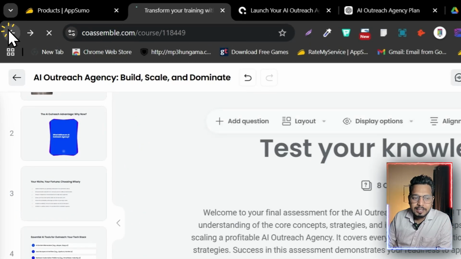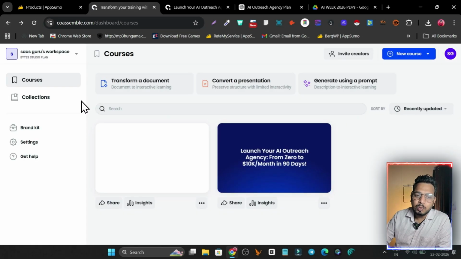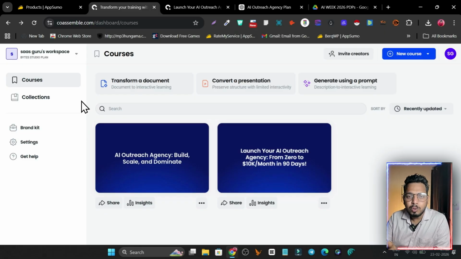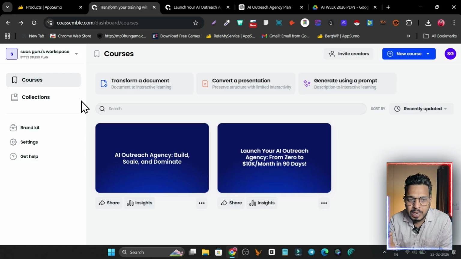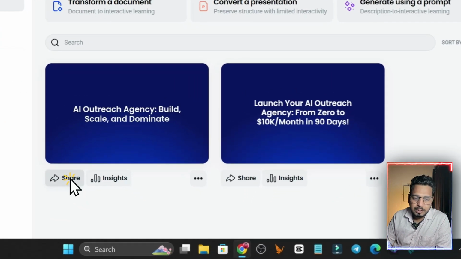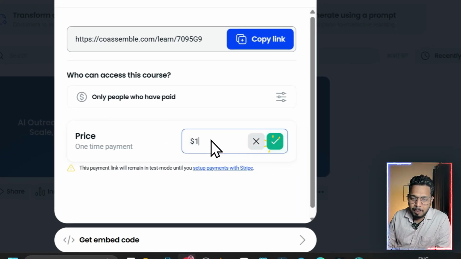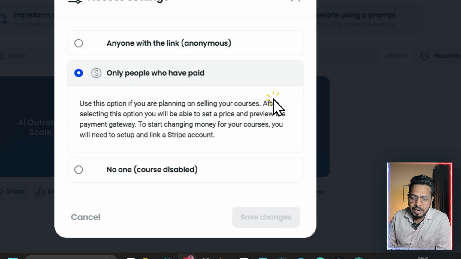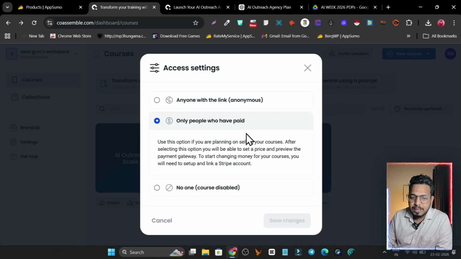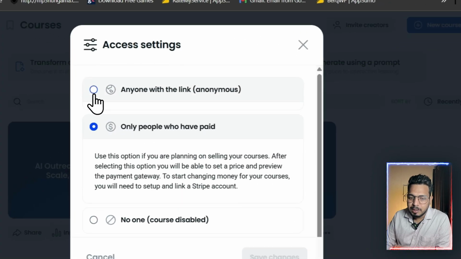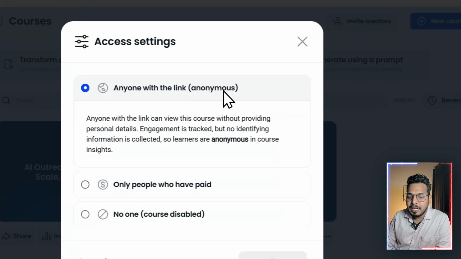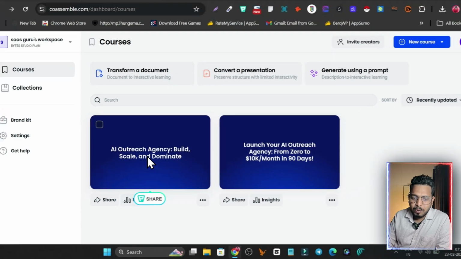Okay, and it's really amazing because the platform makes it super easy, because you don't need to be any expert here. You can use AI to get the prompts or the information and then turn it into the course, and after that you can share this course with anyone. In this sharing you can set up your final amount you want to sell at, and in the end you can choose who you want to give the course access to: only people who have paid, no one because the course is disabled, or anyone with the link. Okay, so that's how you can do that.